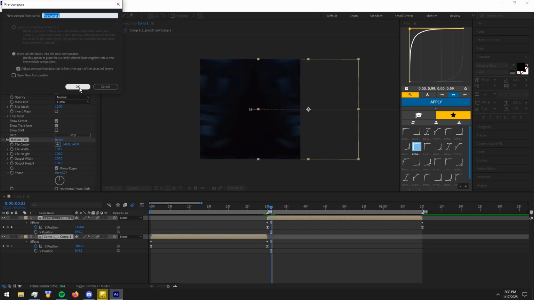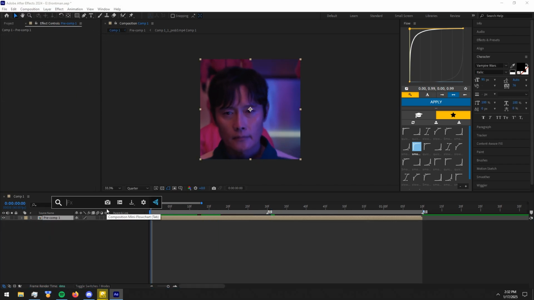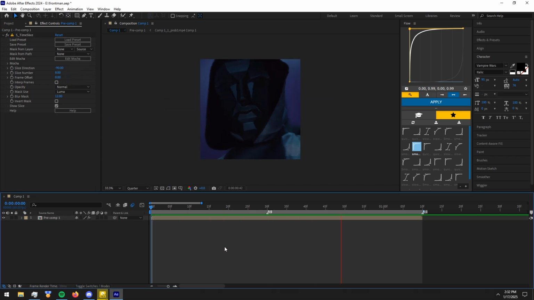Now select both clips and pre-compose them. Now add the time slice effect and follow me. You can do this transition in any direction, just change the values and slice direction. If you followed me, it'll look like this.